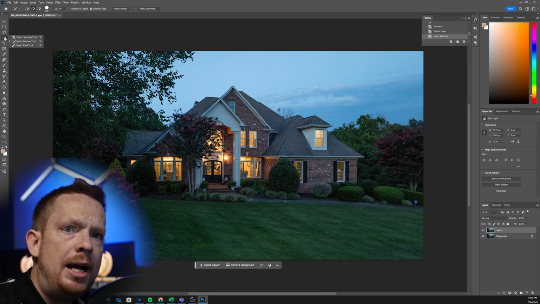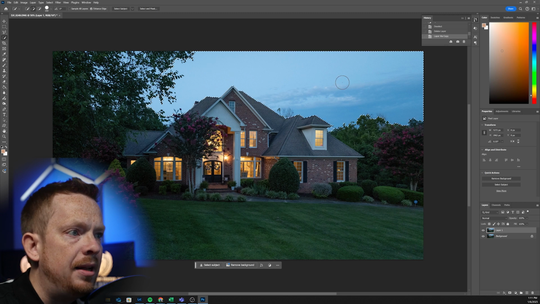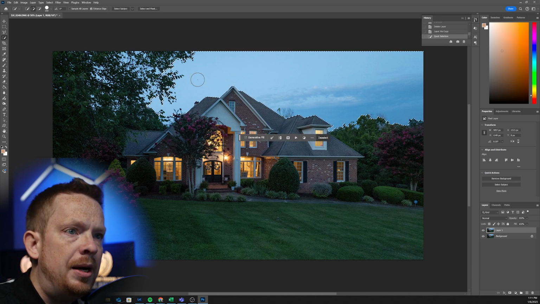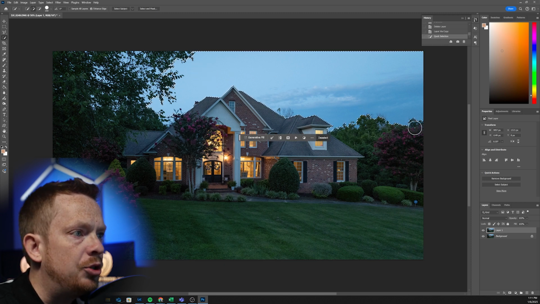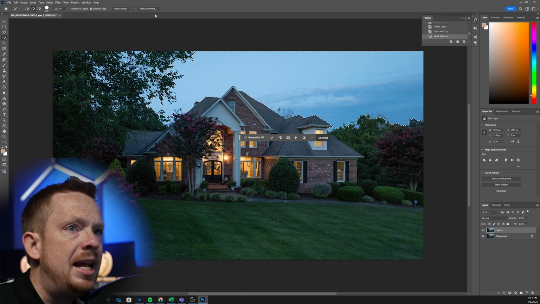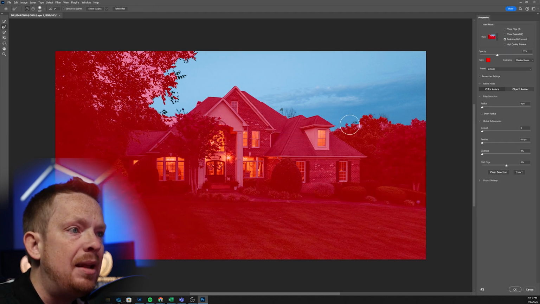So I'm going to grab the quick selection tool, and I'm going to select the sky in a very basic way. We're not going to try to get everything perfectly right. The next part we're going to do is select and mask. Now we're going to go over the different parts of the image that weren't very clean cut. So this roof line, I'm not going to even touch. Photoshop got it perfectly right.